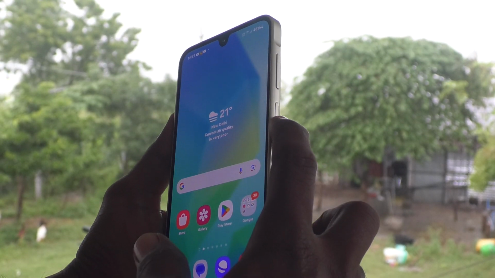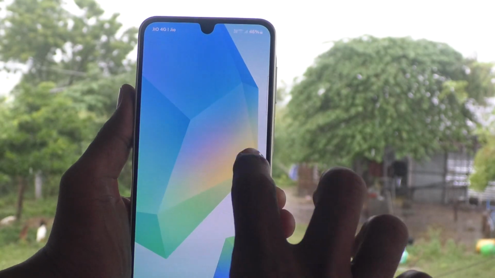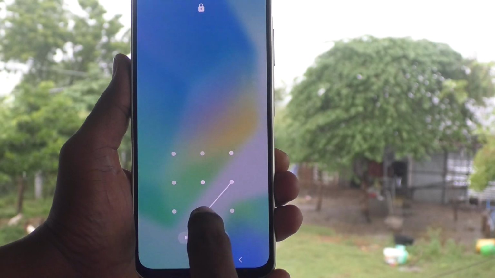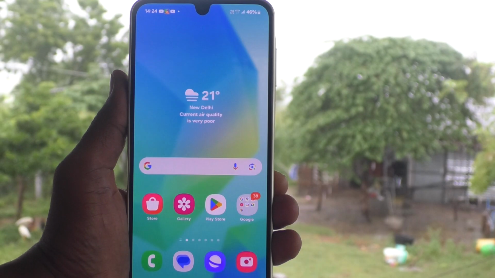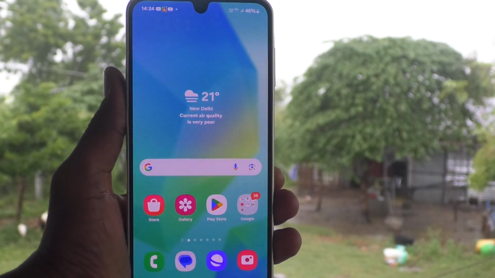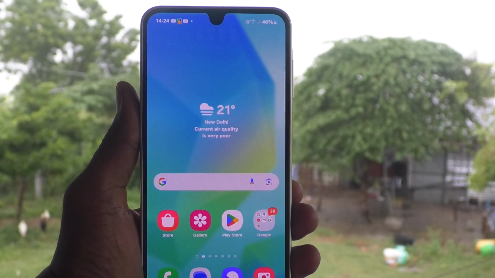Okay, I lock my phone and try to unlock. Okay, it is asking my pattern. This is the pattern that I set. Okay, I would like to change this pattern to pin lock password. Okay, so what I have to do is just follow this video.